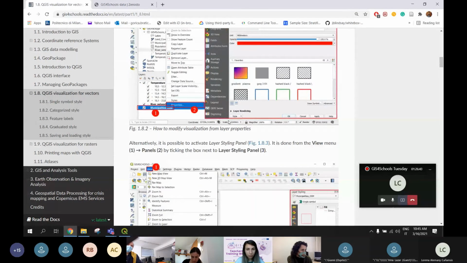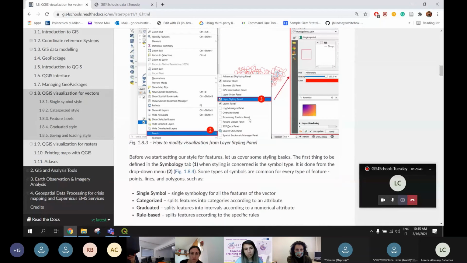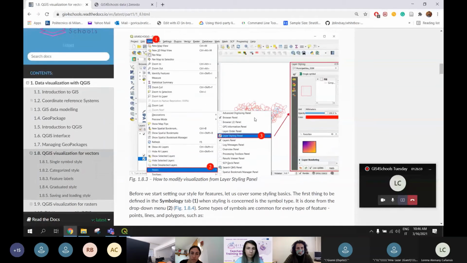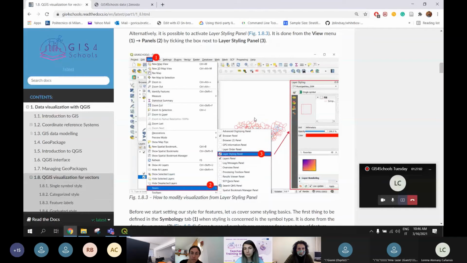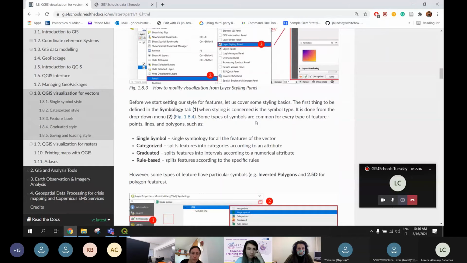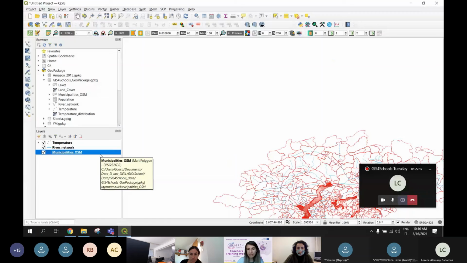There is an alternative way of doing this, and it's here on the PDF. I will not mention it now because we don't have so much time. And I think Carlo will show this on Wednesday, so it doesn't matter if we don't mention it now, but if you are curious, you can see it here. So I will just skip this to save some time. This is just an alternative way with respect to finding the styling properties from the layer properties.